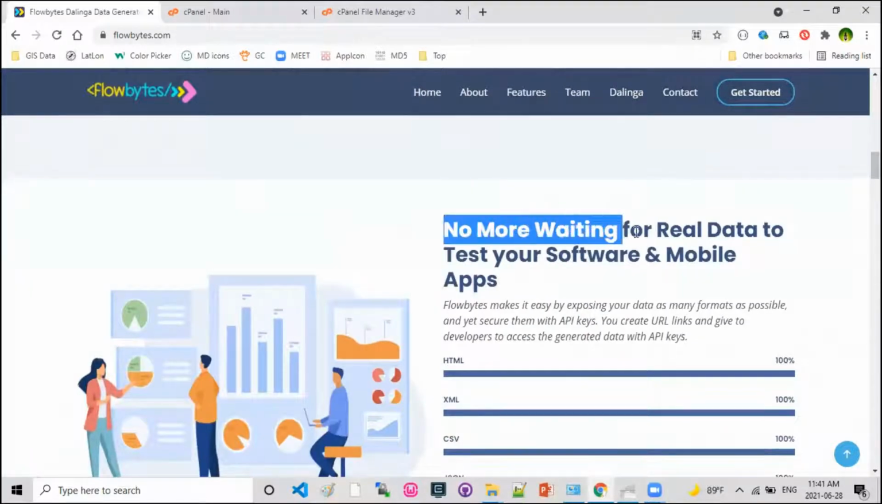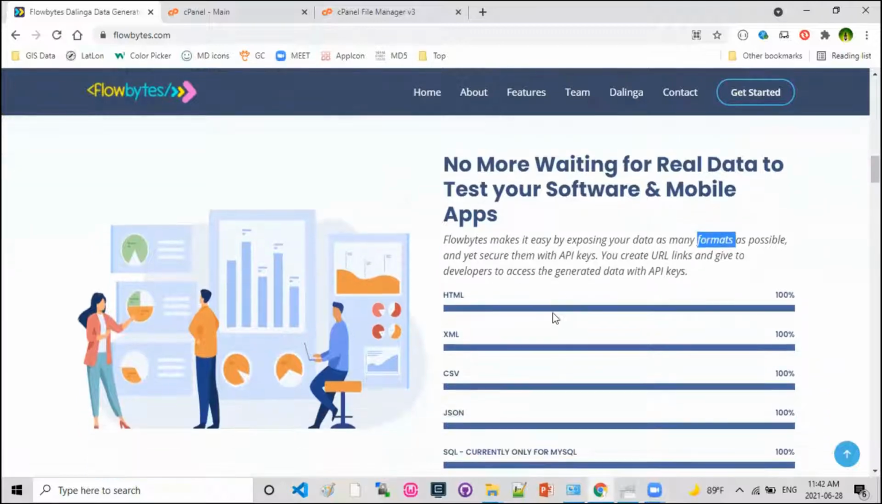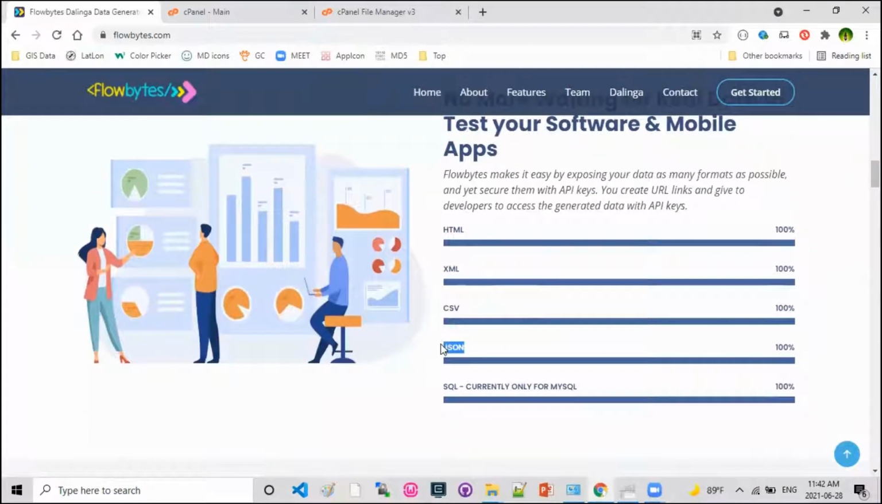It says here, no more waiting for real data to test your software and mobile apps. Flowbytes makes it easy by exposing your data in as many formats as possible. Most importantly, JSON.